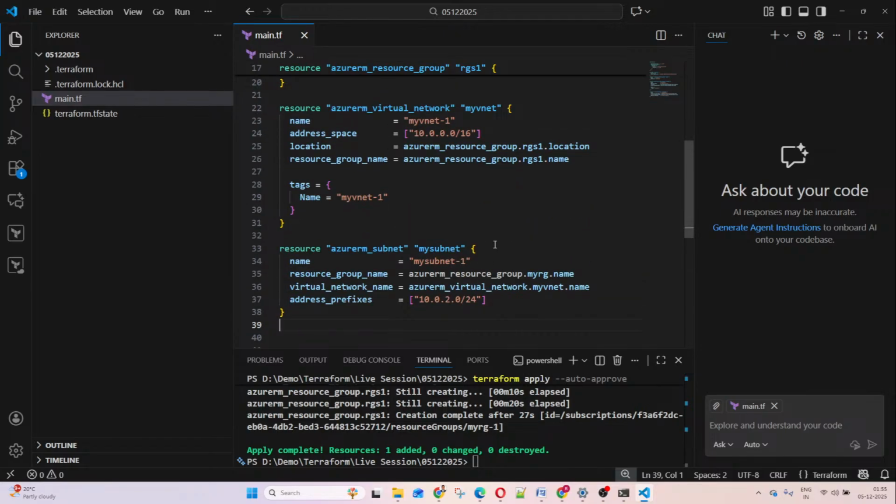Here also, if I need the resource group name, I have to provide the resource group block name here, which is RGS1. This is the virtual network name. I already have my vnet, you can see the same name I have given here. The address prefix I have given here is 10.0.2.0/24.